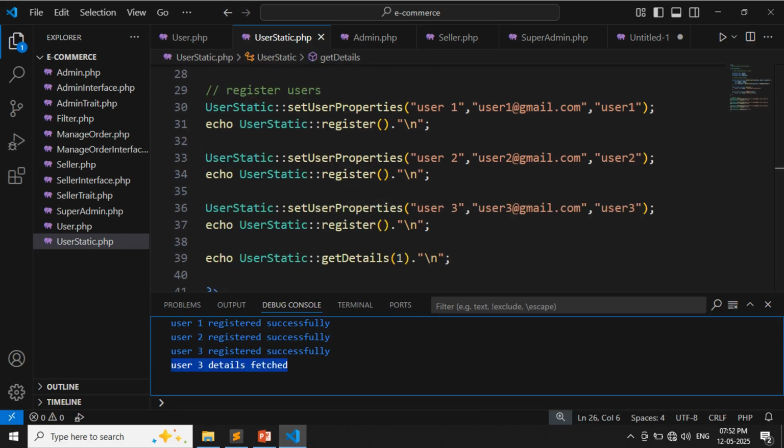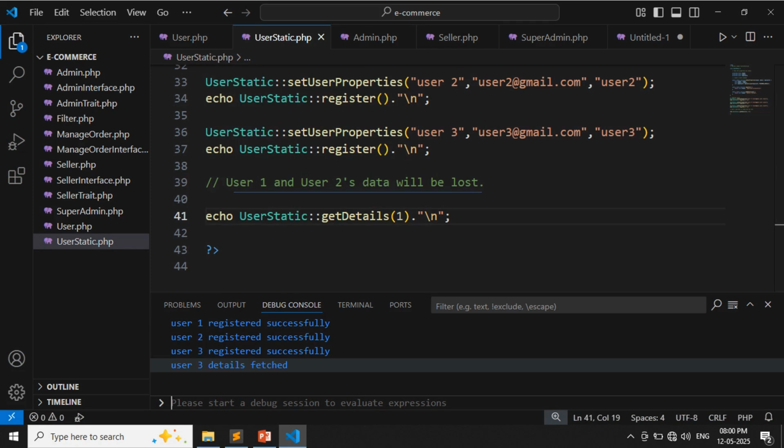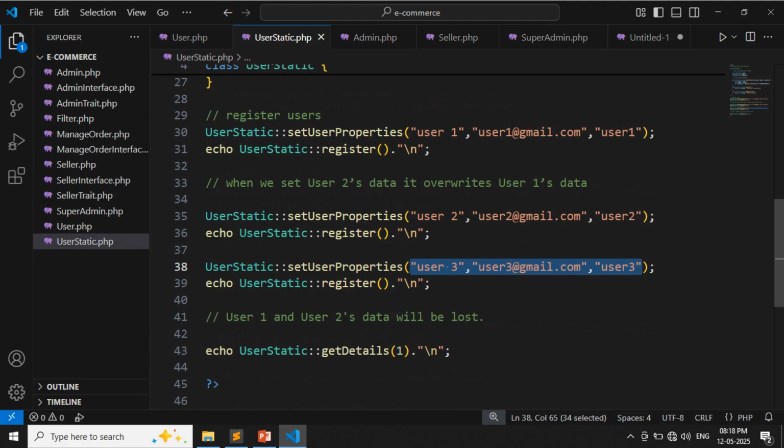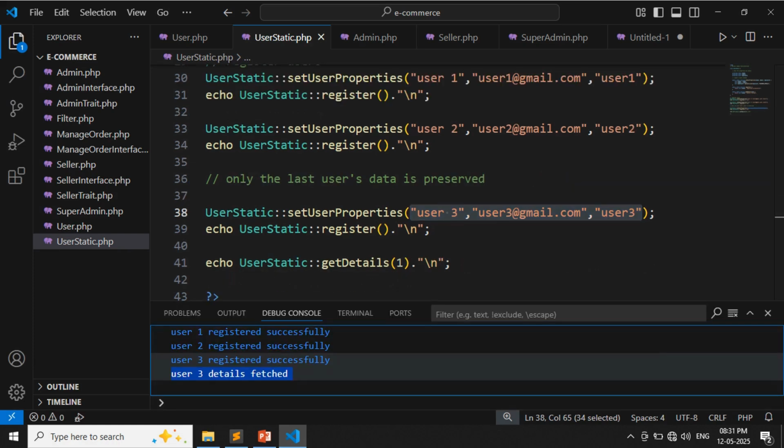always get only the last user's data, user 3, in this case. User 1 and user 2's data will be lost. Because when we set user 2's data, it overrides user 1's data. Similarly, when we set user 3's data, it overrides both user 1 and user 2's data. In the end, only the last user's data is preserved.